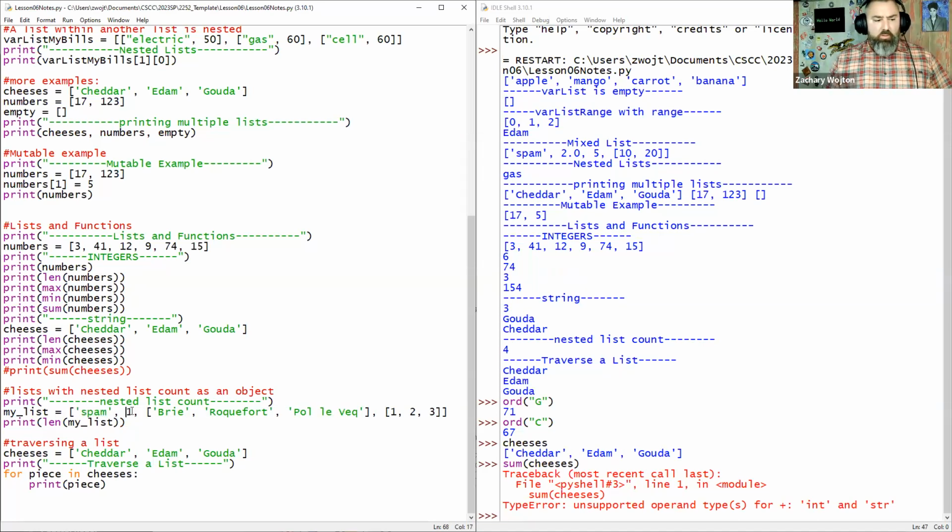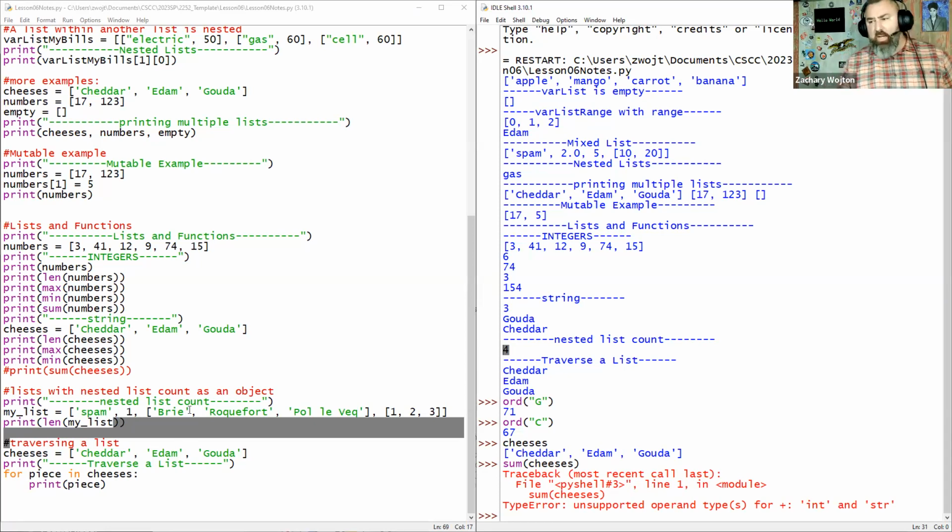We have 1 object, 2 object, 3 object. That's a list. And 4 object. That's another list. And I say print the length of my list. Well, it only gives me 4. It doesn't count the sub lists.